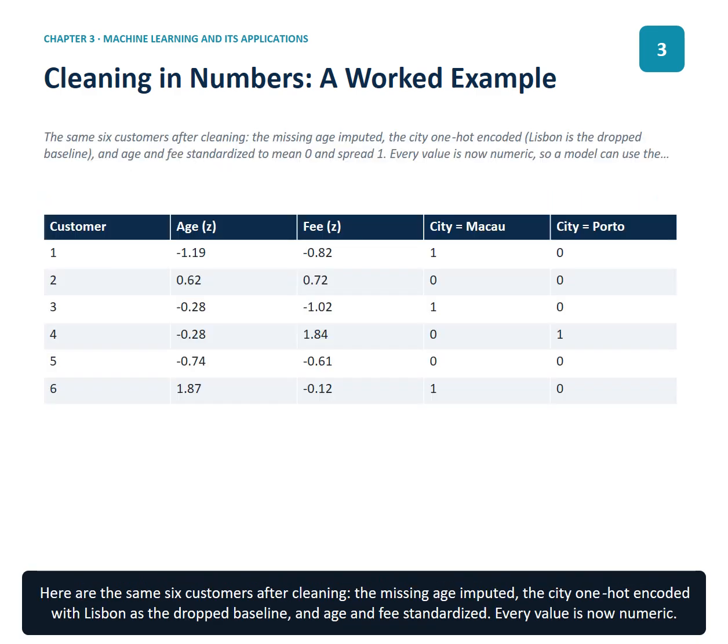Here are the same 6 customers after cleaning. The missing age imputed, the city one-hot encoded with Lisbon as the dropped baseline, and age and fee standardized. Every value is now numeric.